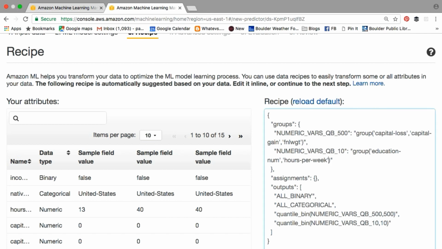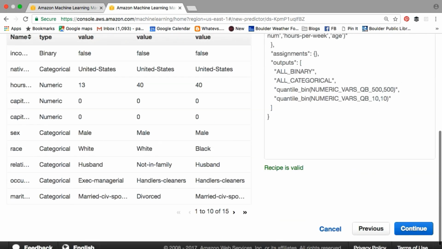For example, if I knew I wanted to omit the age variable from the model, I could delete it from this recipe, and then it would no longer be seen by the model. From here, I can either make modifications or I can reload the default that has been provided by Amazon Machine Learning based on its analysis of our data. I can also review my data, at least a subset of my data, so I can get some idea of what the various fields relate to. That doesn't matter very much if you have intelligent names on your fields, but if you don't, it may be very helpful to see the values of the data when you're trying to create a recipe.